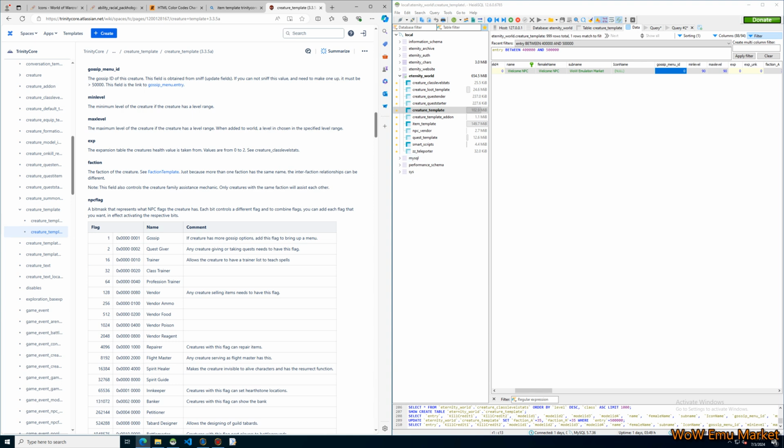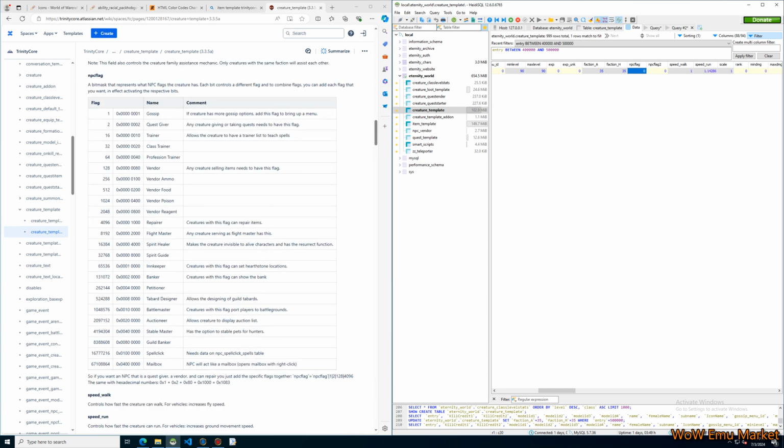Faction, it only says faction here instead of faction A and faction H because this is an older core. So again, faction A is the faction that Alliance players will see. Faction H is the faction that Horde players will see. So you can make one mob friendly to Alliance and it will also be an enemy to Horde, just as an example. NPC flag.